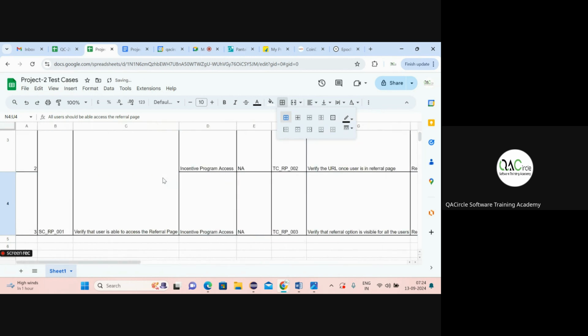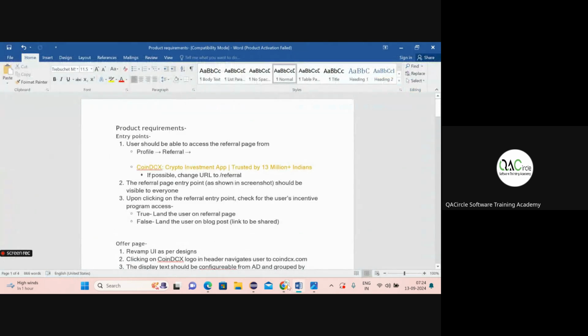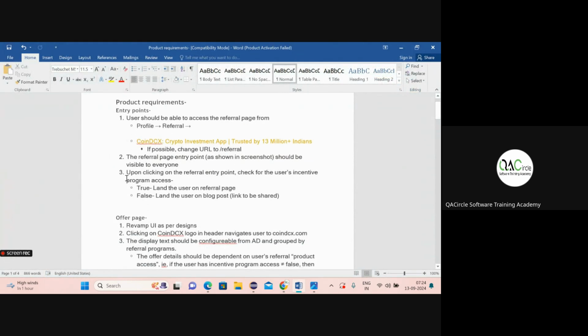Now, coming to the next. Upon clicking on the referral entry point, check for the user's incentive program access. If it is true, land the user on the referral page. If it is false, land the user on the blog post. You come up with a test case for this particular point.